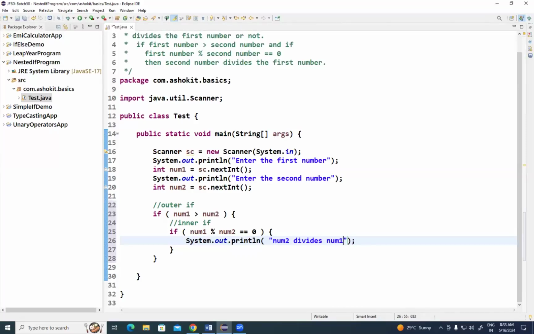If you want to display the value of num2 and num1, you should write num2 and num1 outside of the double quotes. What should I write? num2 plus " divides " plus num1. Folks, am I clear now? If num2 is 3 and num1 is 6, what's the message? 3 divides 6. Like that.